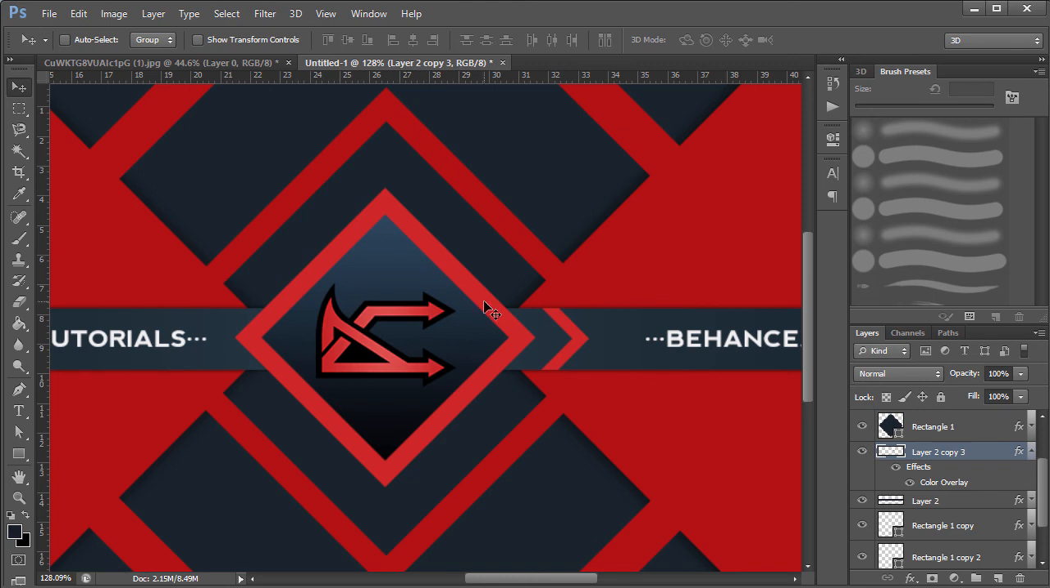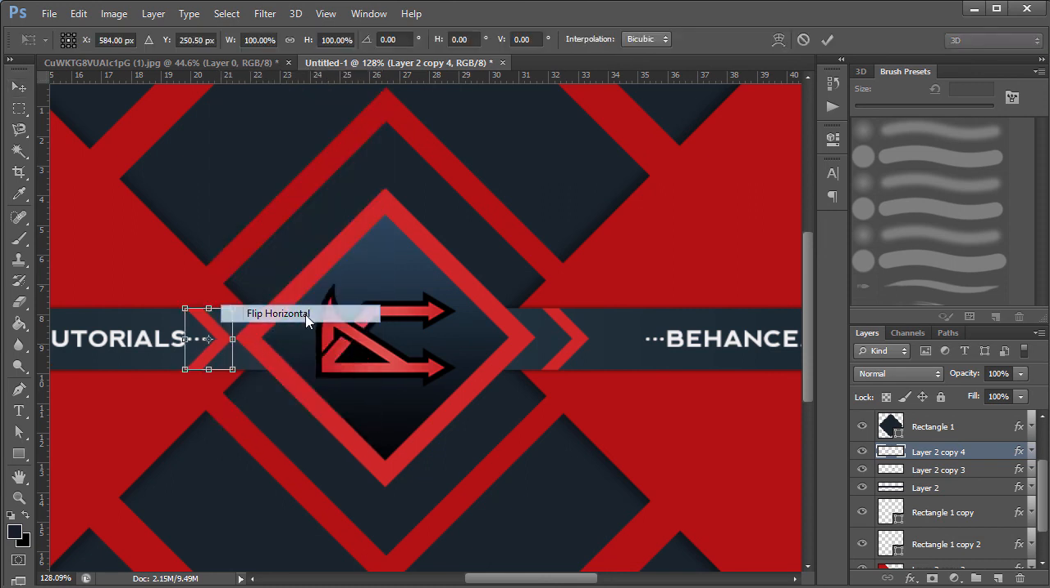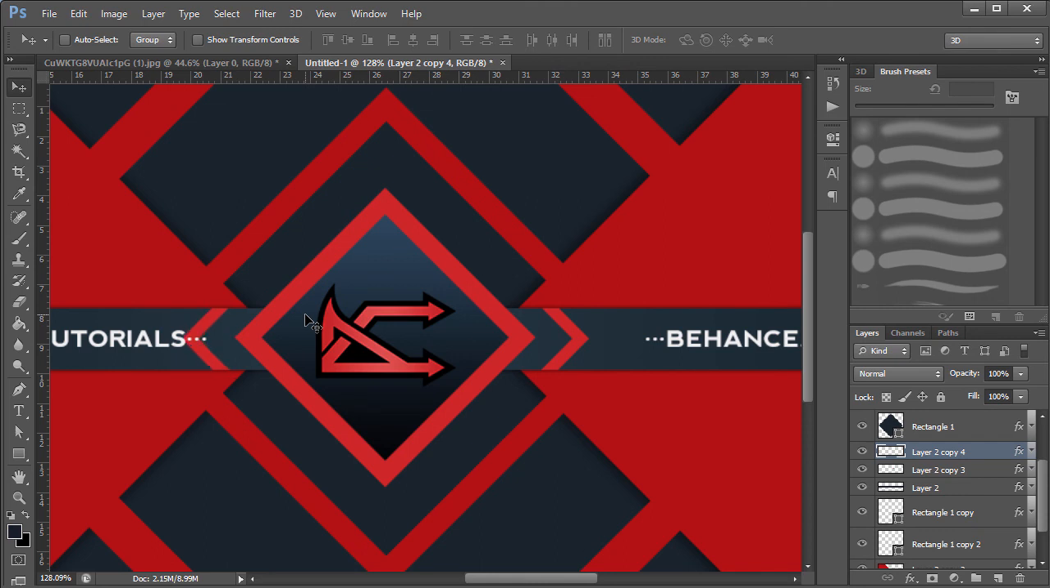So that's something interesting. I'm just going to go ahead and press Control J to duplicate it. I'm going to hold down Shift and move it up. Right click, Control T, right click and choose Flip Horizontal, and we can go ahead and position this. Now, as you can see here, our text is blocking, so we will have to move our text. So let's just go do that.